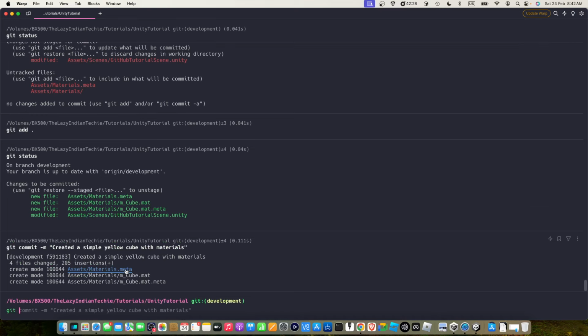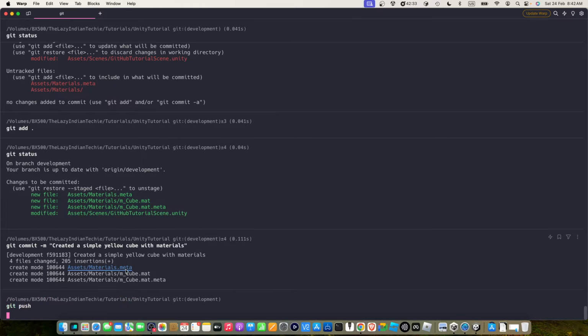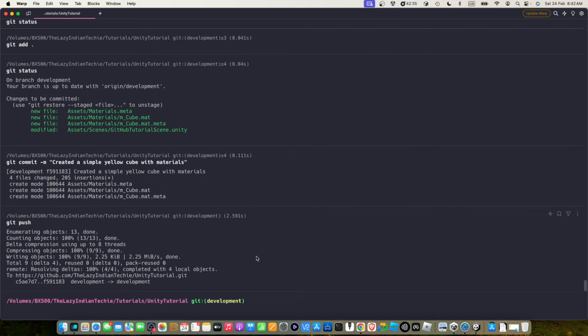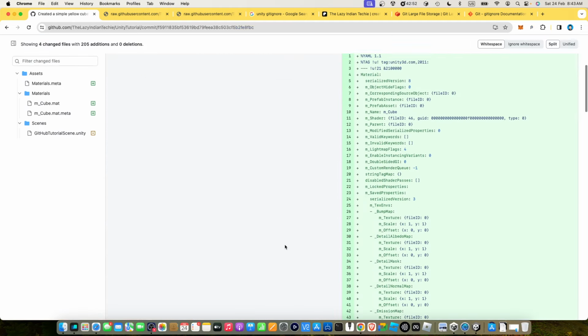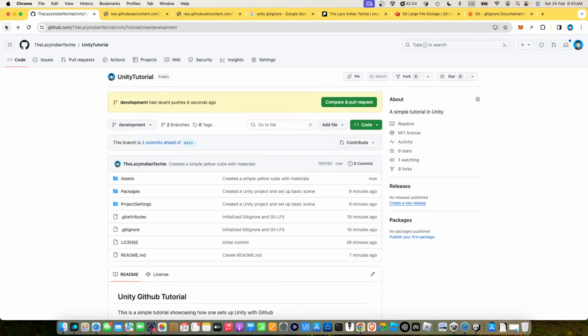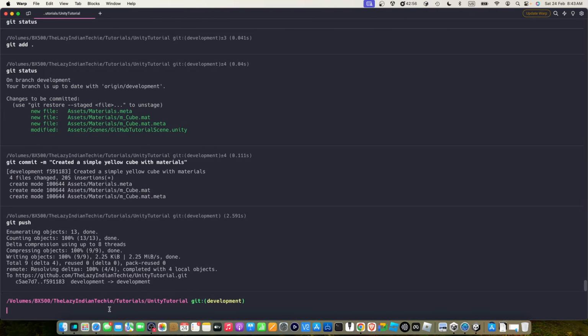So now you say git push, you don't need to put origin development because you've already set it up last time. When you do a git push, it automatically goes to that particular remote. Okay, so if you refresh this, you see you're on the development branch and you see that there's been updates just now. Okay, so created a simple cube with materials. So this is how you work with Git with Unity. As you work a little more, you will get more comfortable with it.